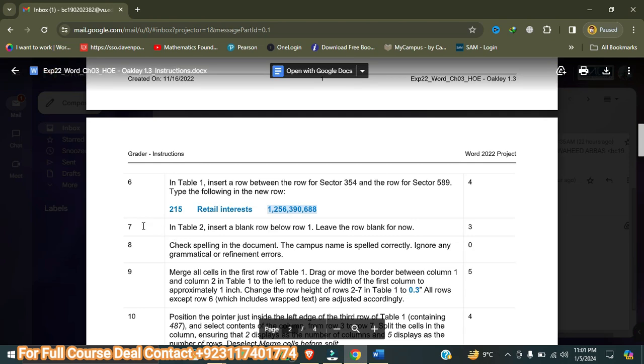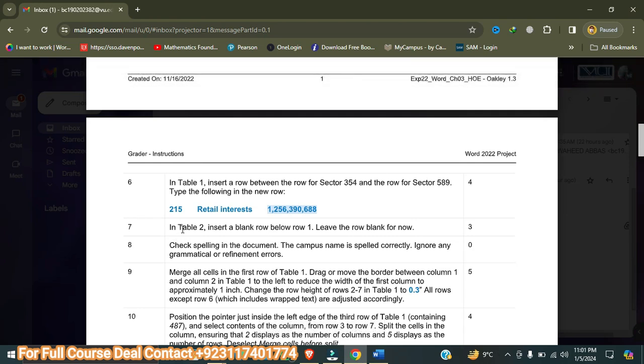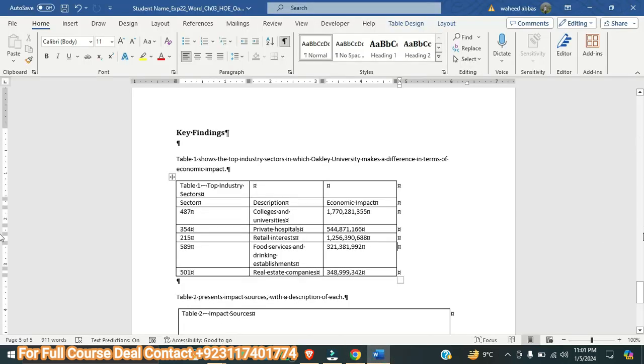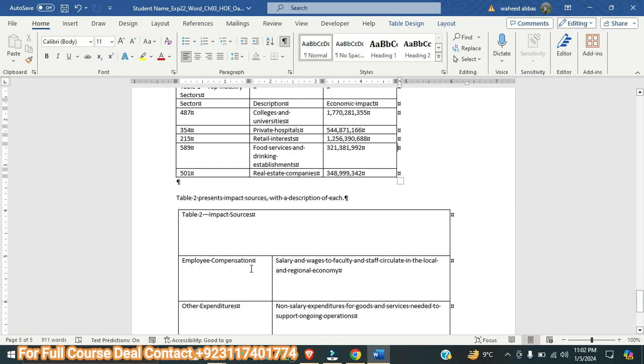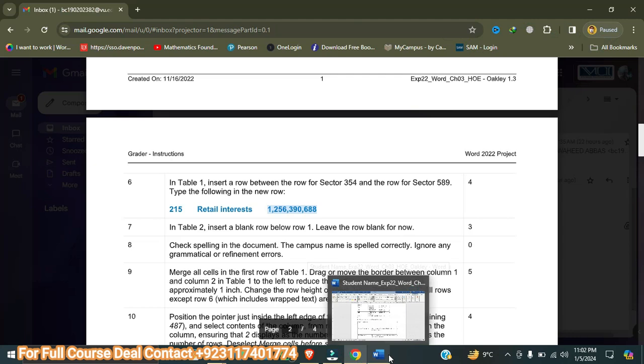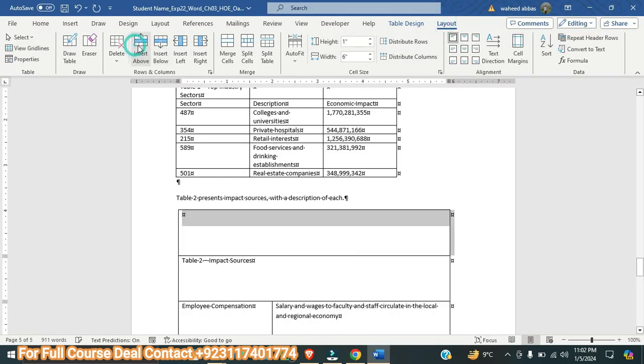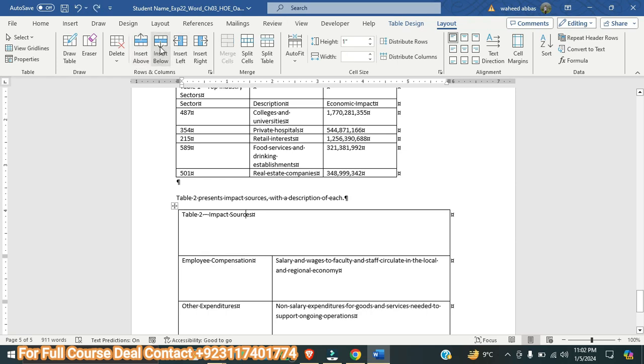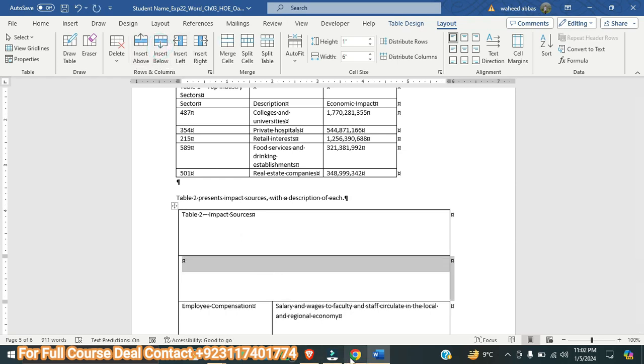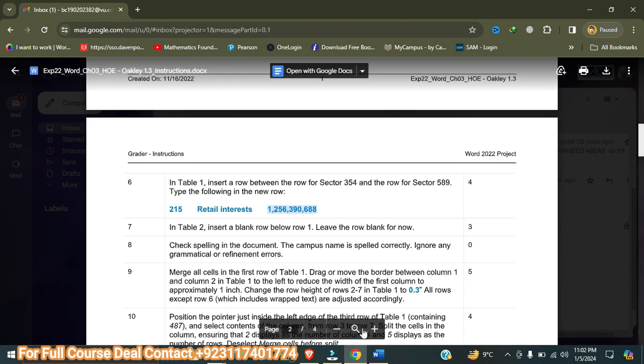Next in step number 7, it is saying in table 2, insert a blank row below row 1. So here we have to insert a blank row below row 1. So we will go to layout, and we will select insert below. So the row will be inserted. Next it is saying check step number 8.